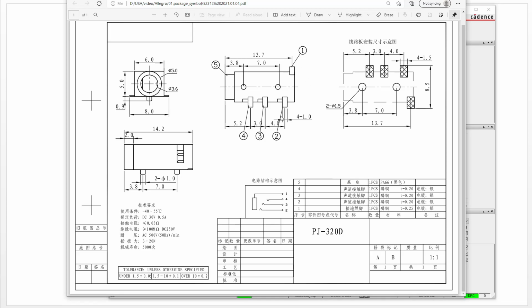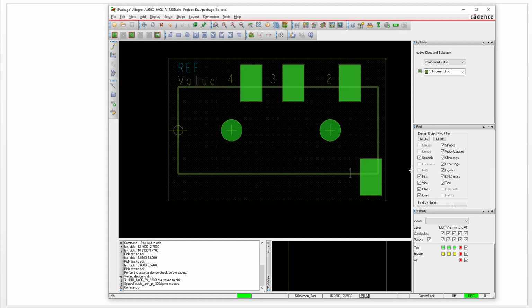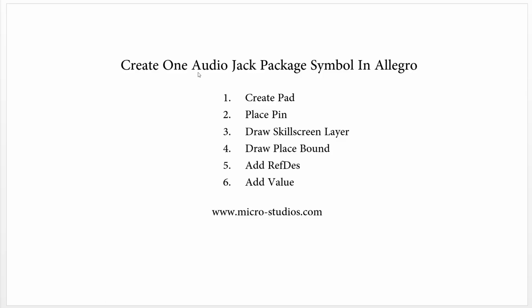Okay, so double check it here: 1, 2, 3, 4. So this is the audio jack package sample in Verilog. Okay, so this is Michael, and see you next time.